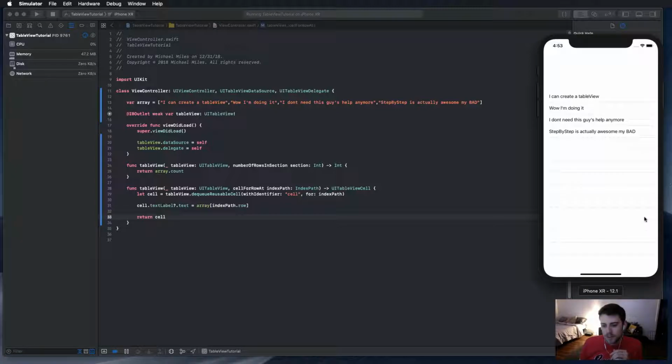Yeah, there we go. And so you can see it scrolls, does all that neat stuff, and there's a lot of cool creative things that you can do with table views. I mean, they're everywhere in iOS. Obviously, if you have an iPhone, you see them everywhere.